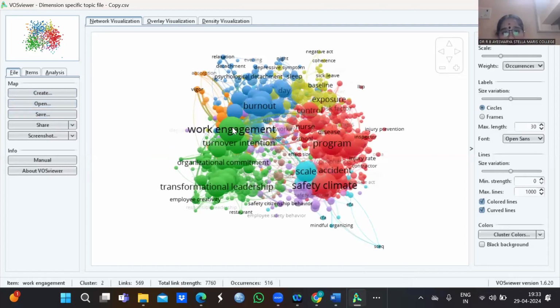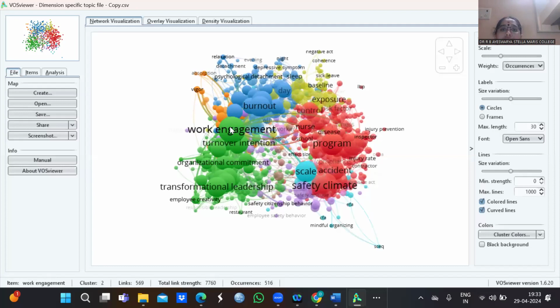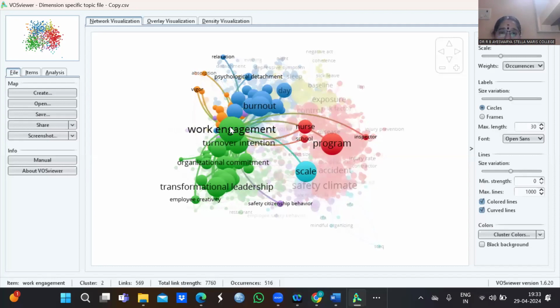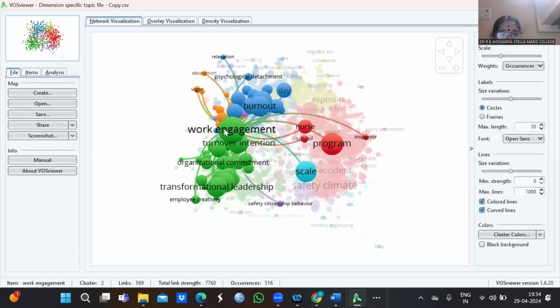Now I click on the term work engagement. See, the work engagement term has been linked with other terms, for example burnout, turnover intention, transformational leadership. The one with the bigger bubble is said to be a cluster, a big or strengthened cluster. Anyone could generate this tool with practice, but the most important thing is how we write our interpretation. Here down, can you all see the item clusters?